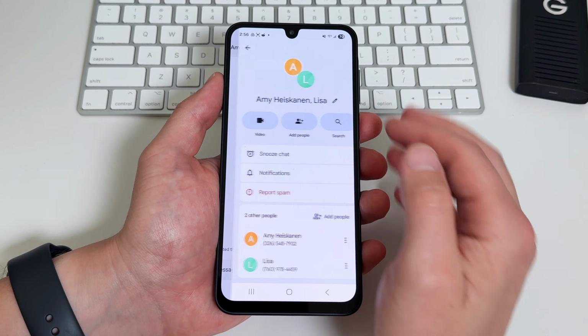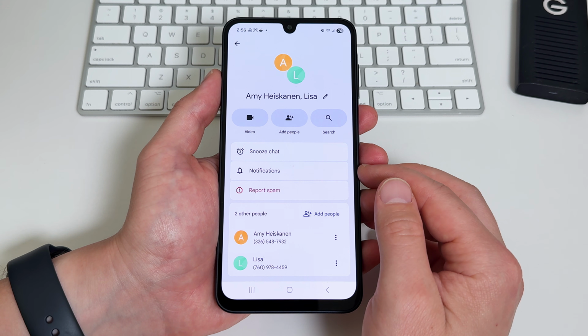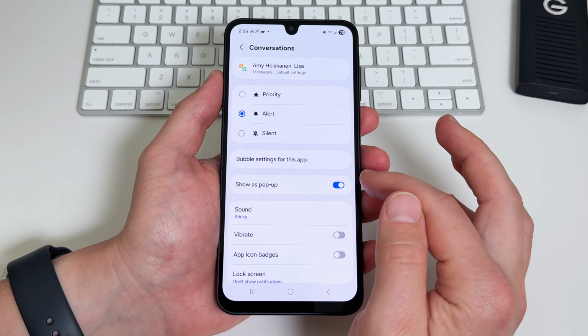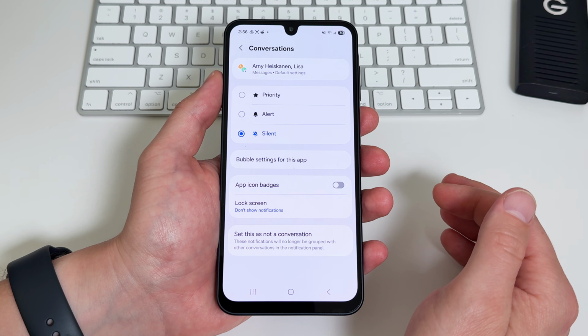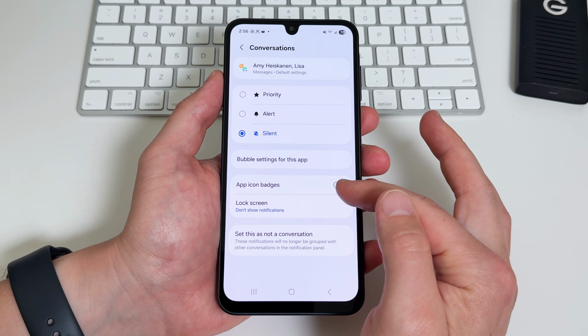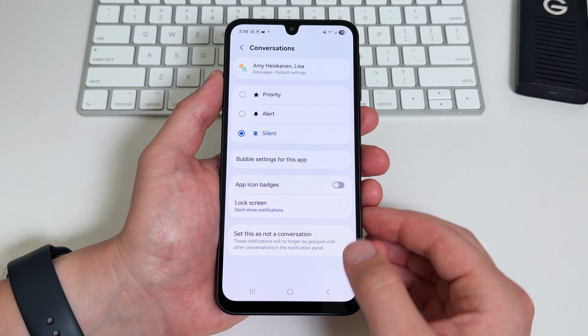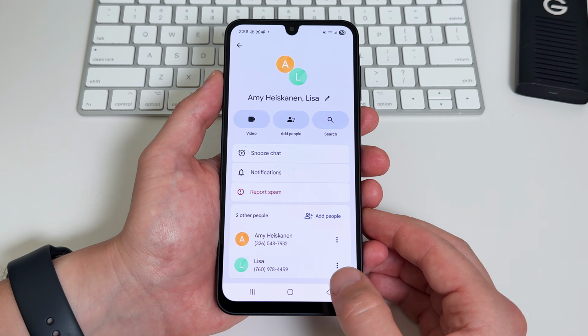You could go to the group settings, for example, and under Notifications, silence the notifications and make sure app icon badges are toggled off. With these settings, you'll still see new messages come in, but you won't get alerts for them. There's another thing we can do, and this is honestly the better option.